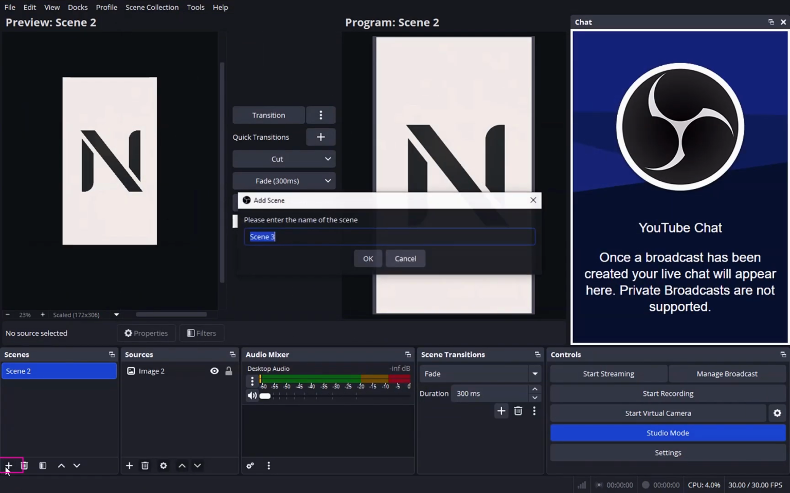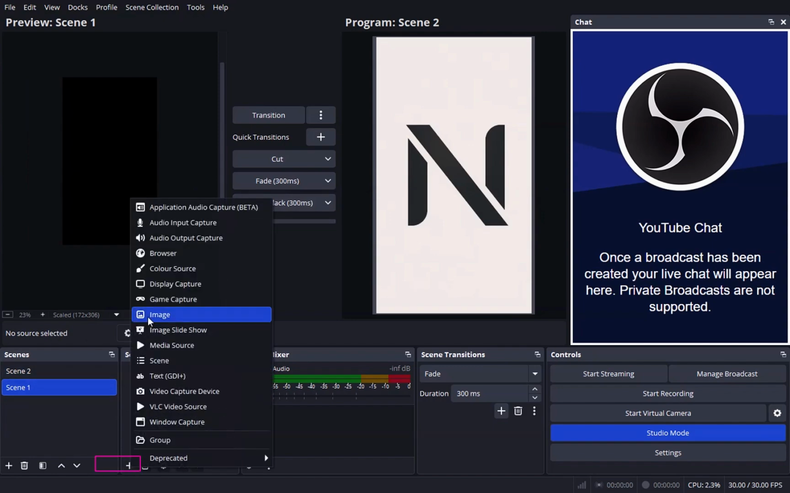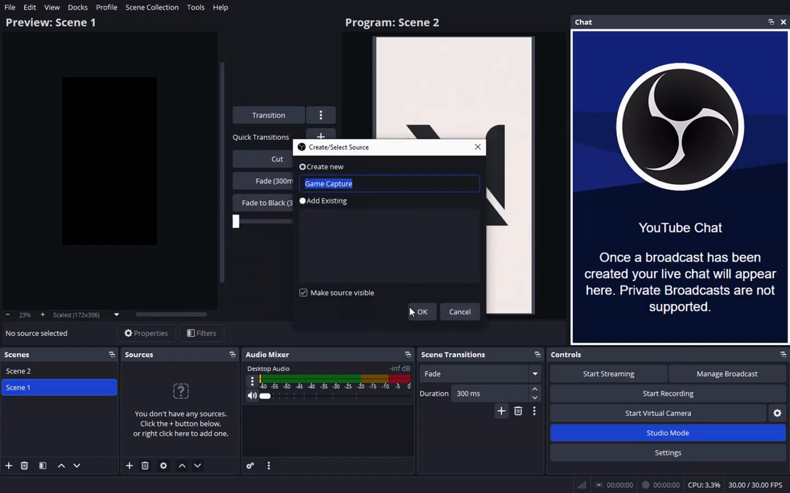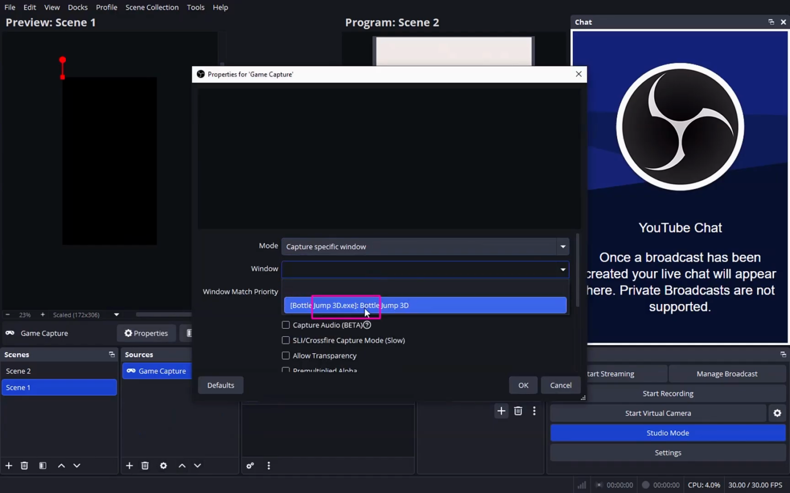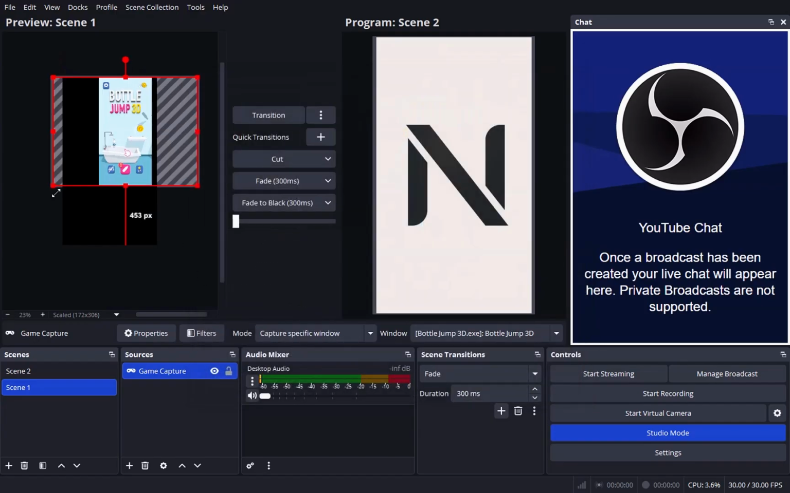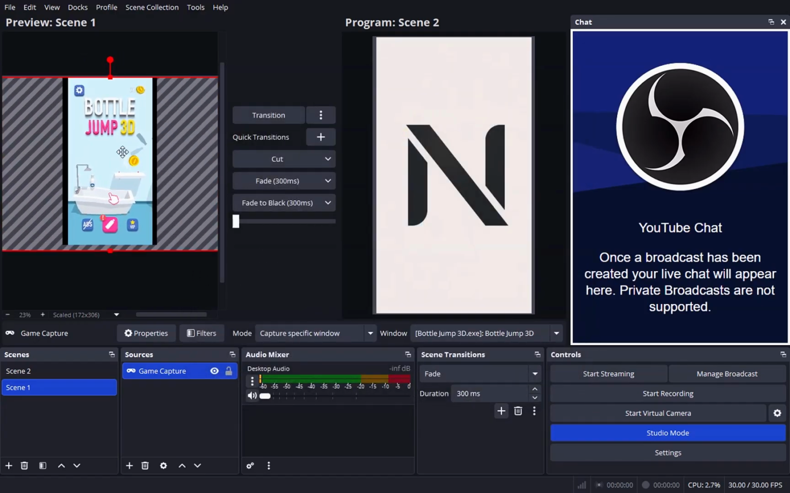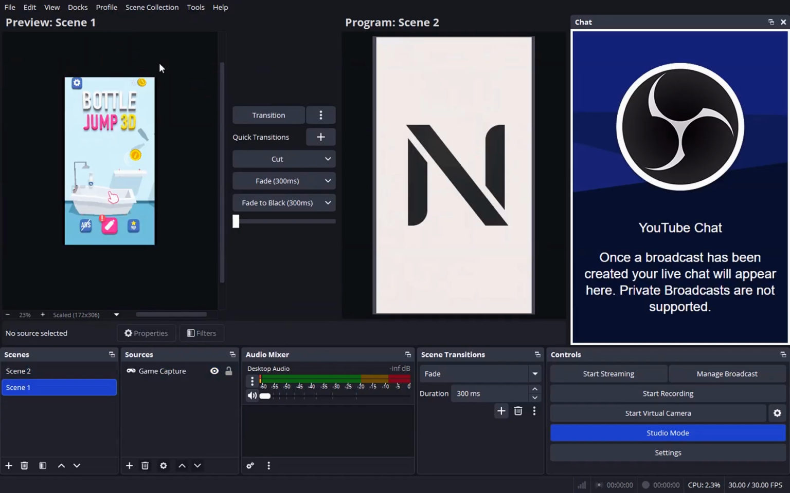Now, let's create the second scene for the game. Click Add New, choose Game Capture, select your game window, and click OK. Resize and adjust the game to fit the screen. I'm using F12 to switch between scenes.